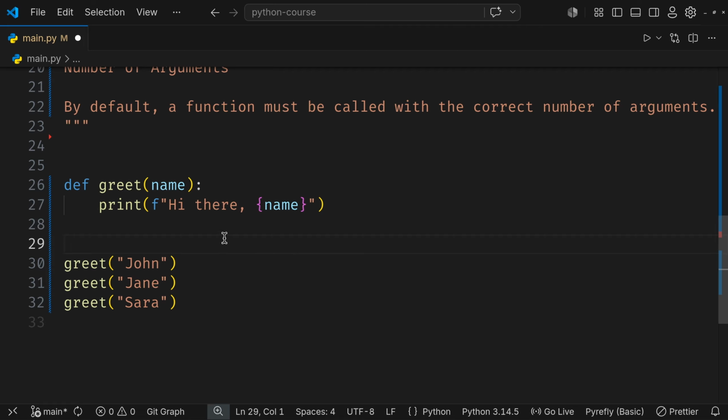So what exactly is this? So this name, if I just comment out this one, name is a parameter. And the things which we are passing while calling the function is the argument. So here I can do something like this: John. Basically, the string John is the argument. Okay, I hope that is clear.